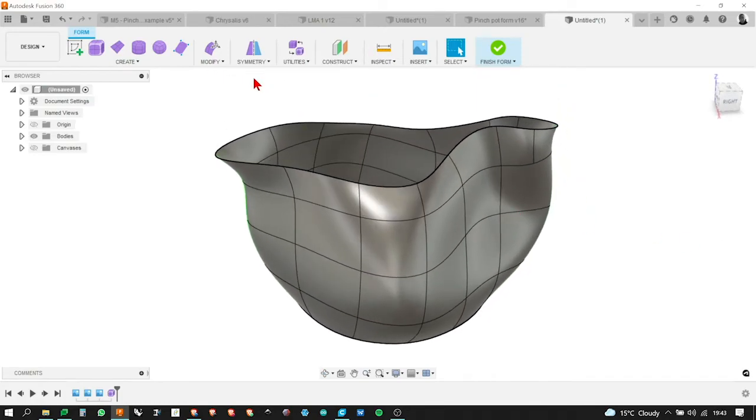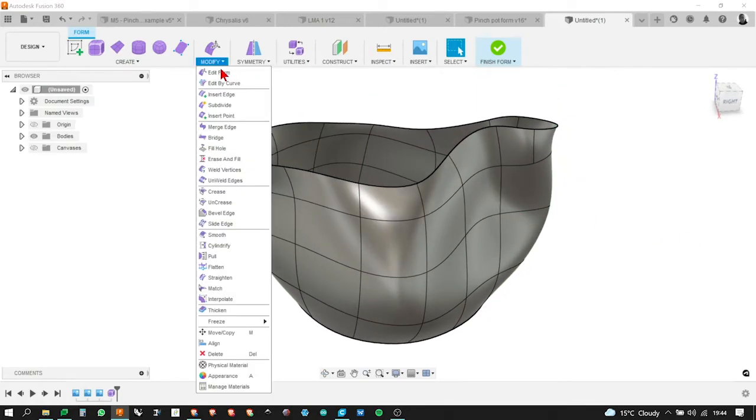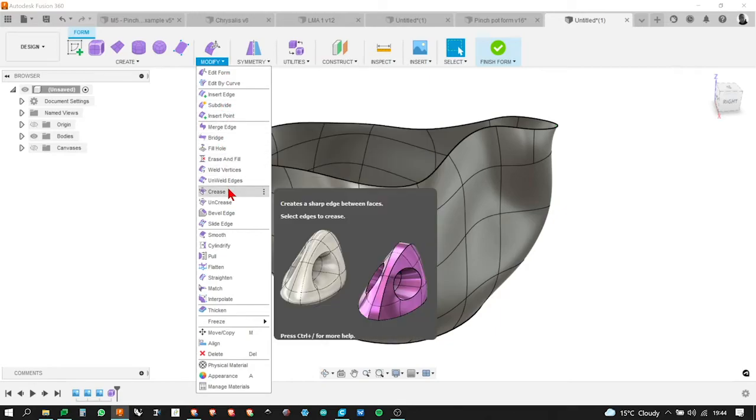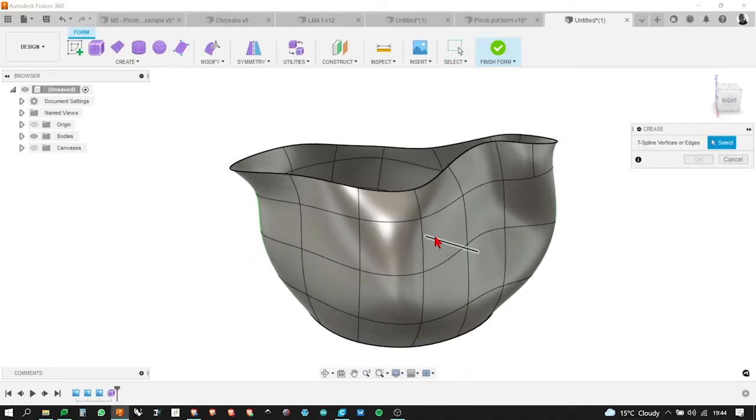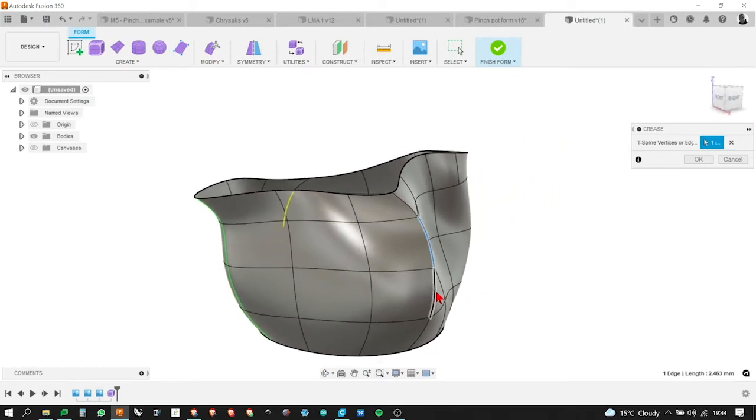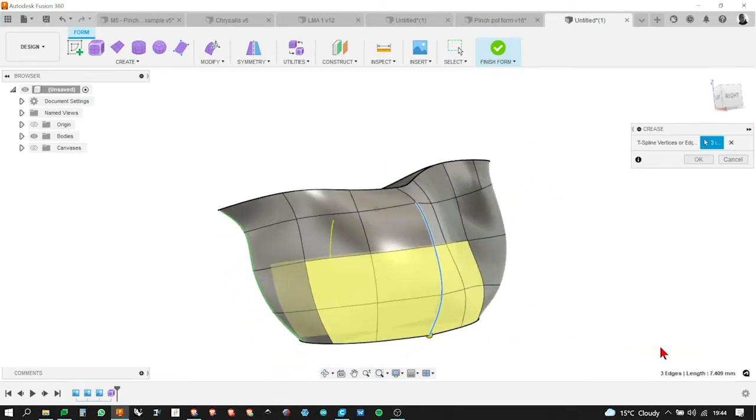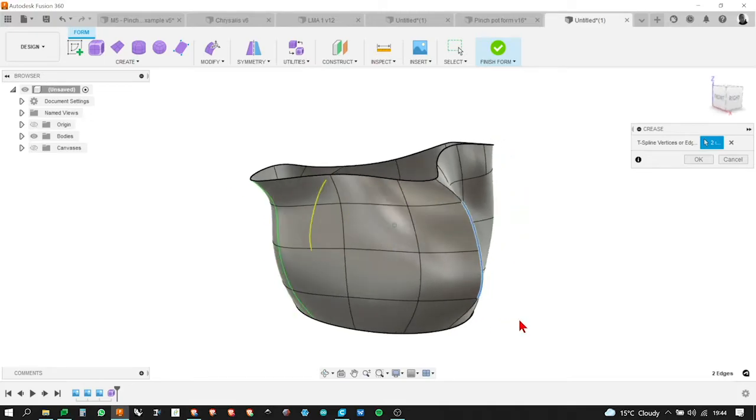Just while we're talking about creases, if you want to add any creases in, we can go to the crease tool. And we can click on any of our lines, and we can add a crease in. Oh, it's not liking that for some reason.